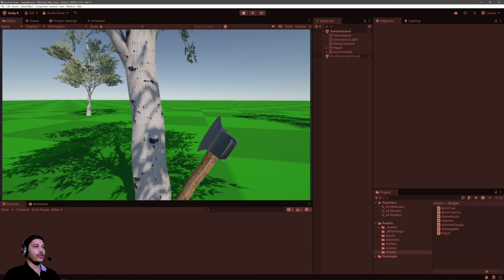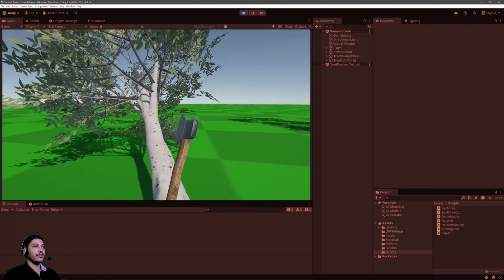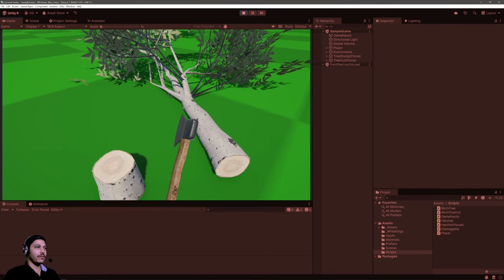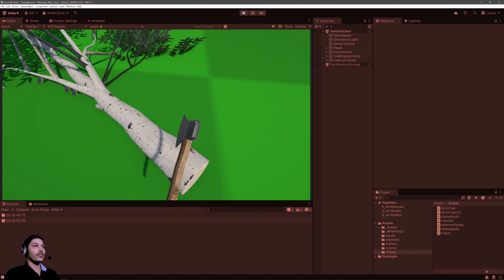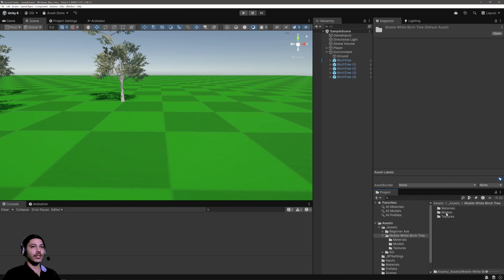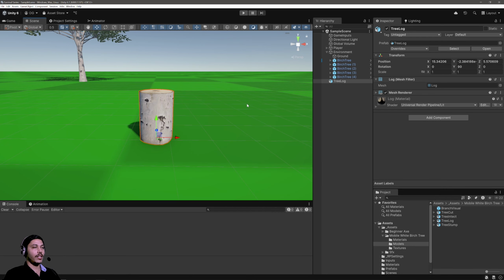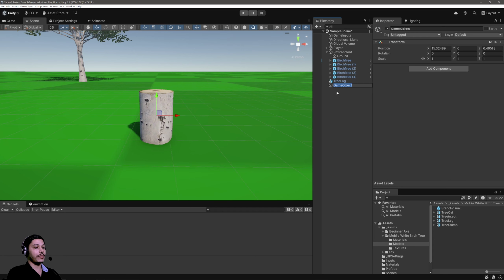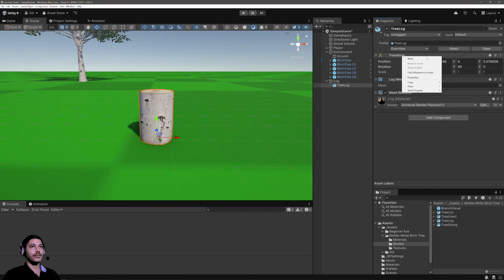Alright, now what I want to do is, when we destroy this cut tree version, I want to spawn some logs and some branches. So first for the log, let's drag in our tree log model. Then again, I want to separate the logic from the visual, so let's create a new empty object. Let's call it log. Let's reset its transform. Set tree log as a child of our log and reset its transform.